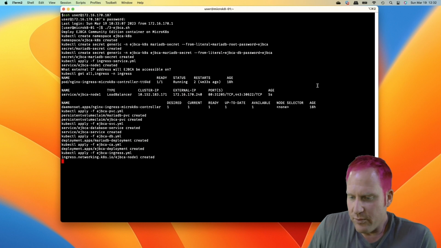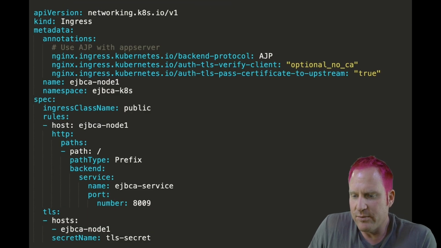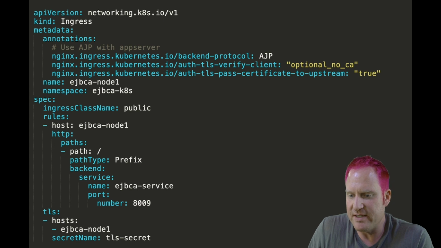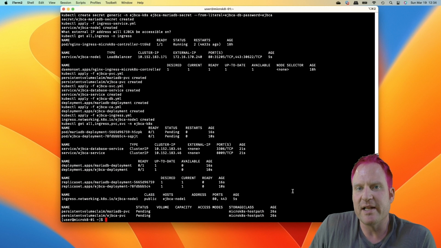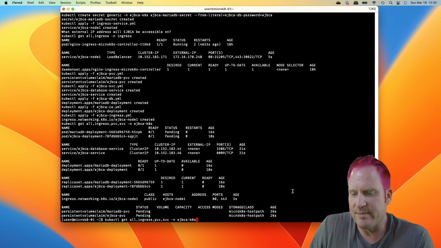So then we get to the next part of doing the Ingress networking. So what we're going to do is terminate TLS on Ingress right now and pass that back to EJBCA over AJP protocol. And we do that because TLS can automatically be set up there, and then we can end up swapping out the cert later.